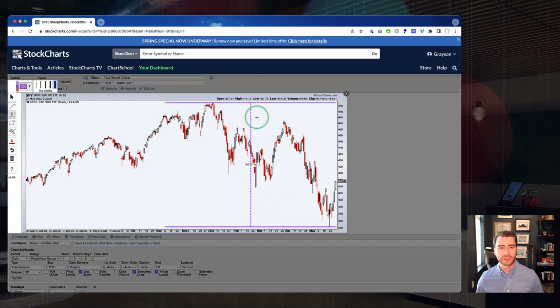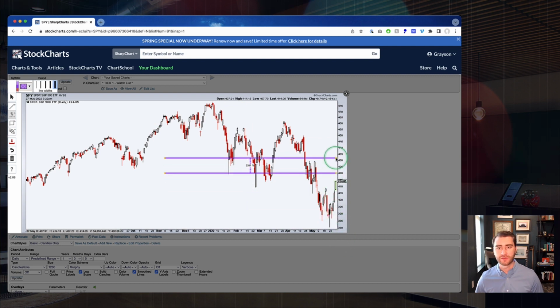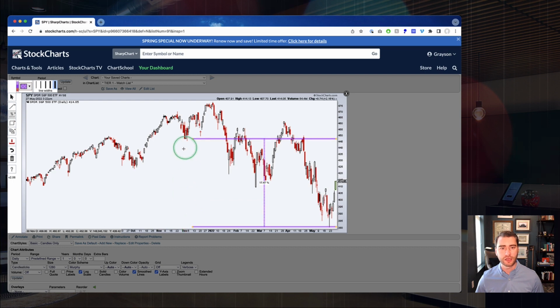Now, we could do this in either direction as well. So if we drag this in the opposite direction, we'll drag our lower line down to that low. We'll drag our top line right to where we're trading right now. We can see there's our 8+% move off the lows to where we're trading right now.